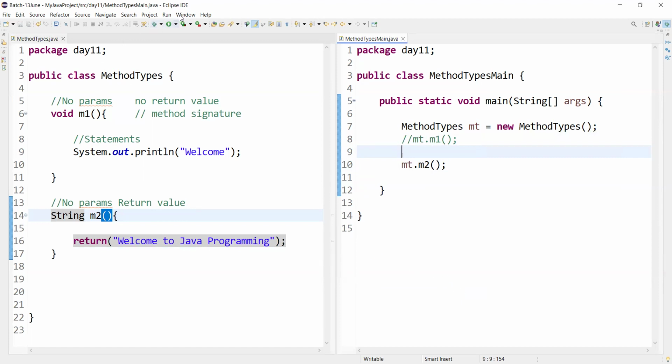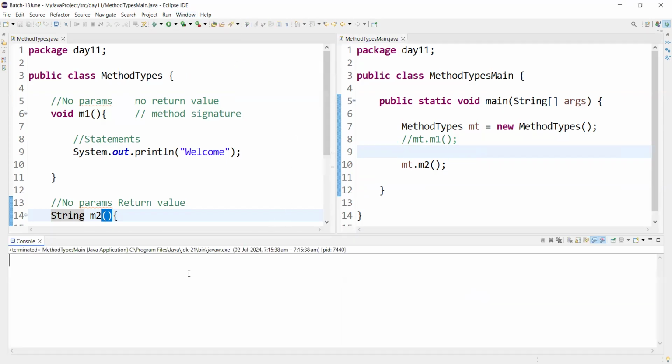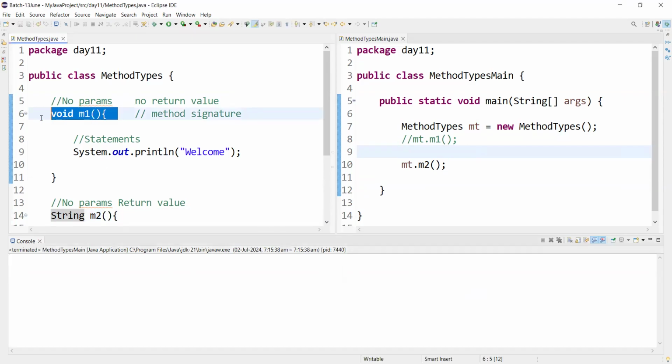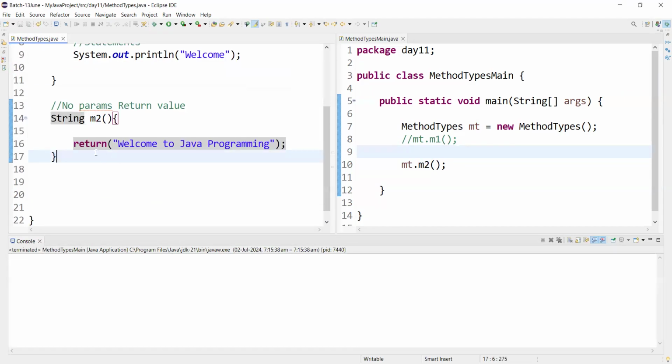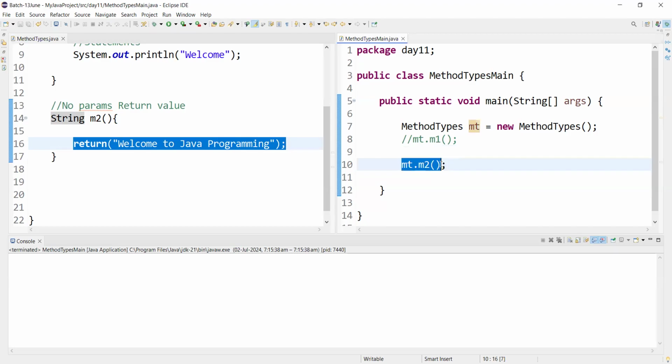So if you observe, we don't get anything in the console. This is because the difference between the earlier method and this method is that the earlier method was not returning any value, right? But this method was returning some value. As it is returning this value, this m2, when we call this m2 method, it was returning some value. So if it returns some value, then we have to capture it. We have to capture it into some string, right?